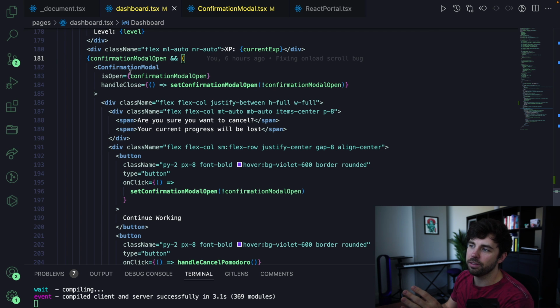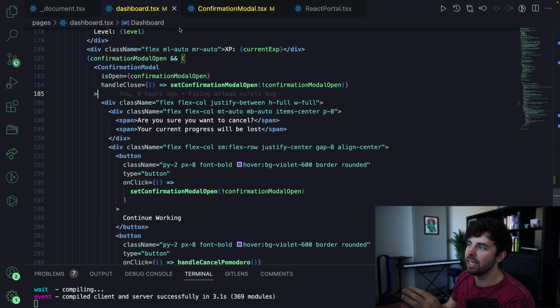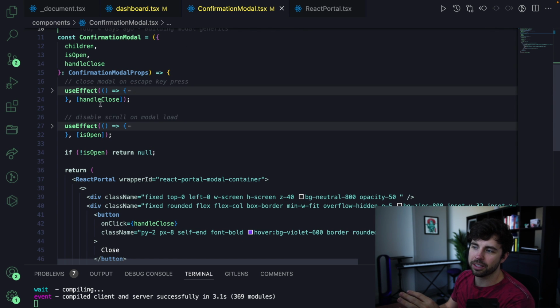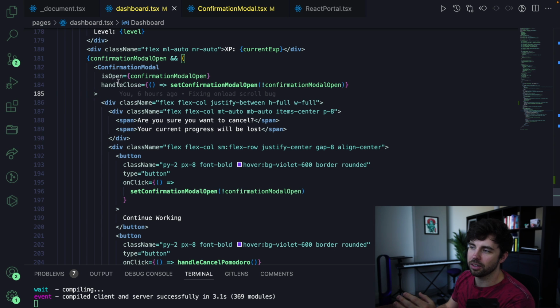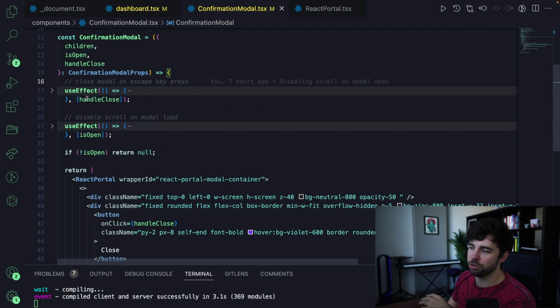Because even if this component is returning null, the JavaScript that is above the return statement is still going to run. And I don't want these useEffects permanently running on my main page. I only want them running when the modal is open, essentially. So any return of any code from this component is tied to whether or not the modal is open.